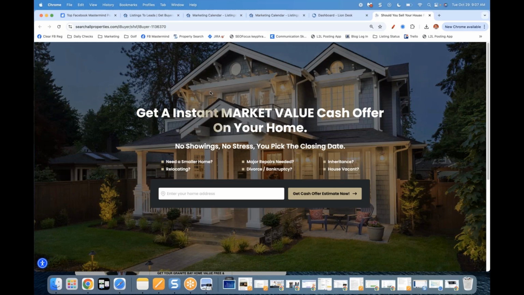They'll list their home typically, but the cash offer is a phenomenal way to get a conversation going with them. And again, we'll talk a little bit more about that in a few minutes.